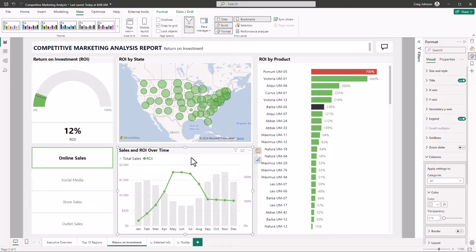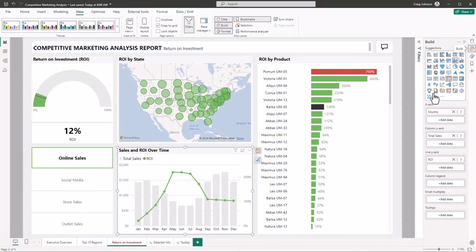So the first thing you're going to do is select the chart. So we're going to select the sales and ROI over time. We are going to choose, this is the build.